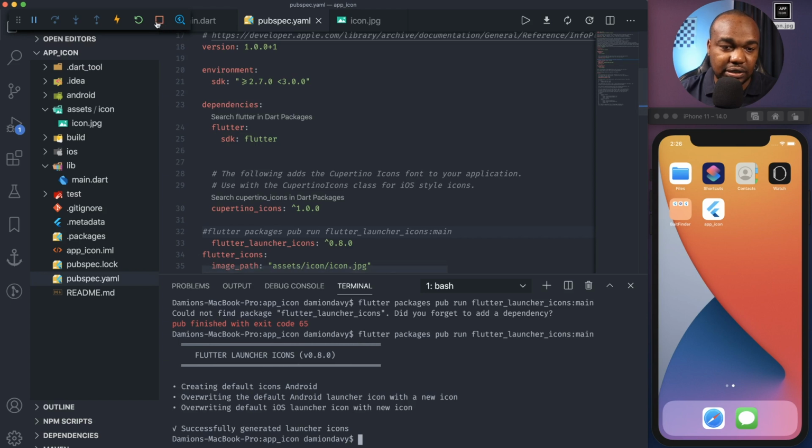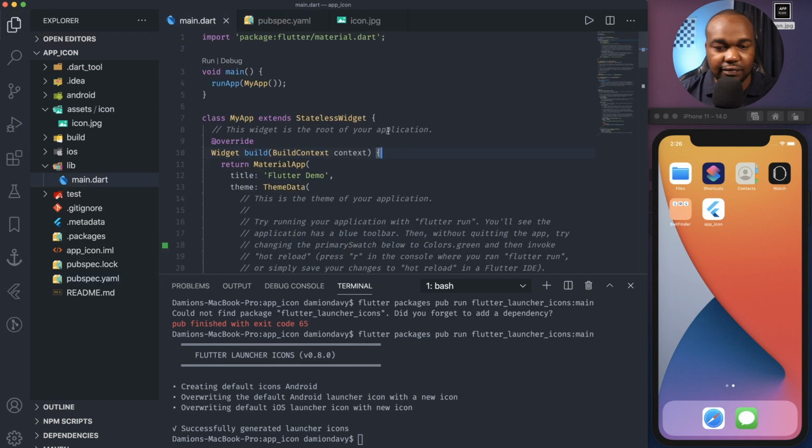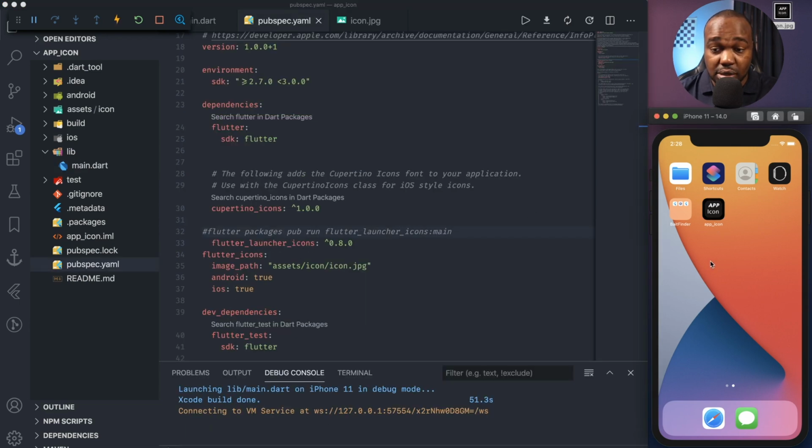So let's restart this application from start. So hit F5, and we will see what happens once the icon is created. Alright guys, so it's that easy. We see here on the simulator, we have a new app icon with black, and it's called app icon, very creative. And as you see, it took less than 5 minutes to do, from creating the icon in Adobe XD to adding it to your Flutter application using the Flutter Launcher Icons plugin.